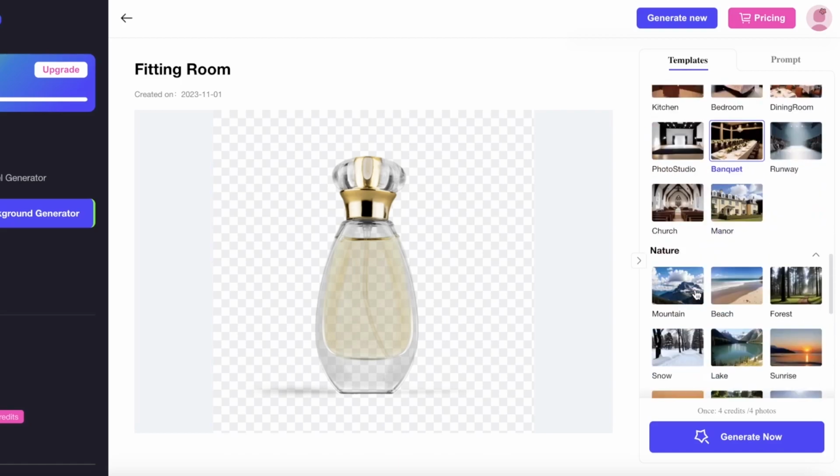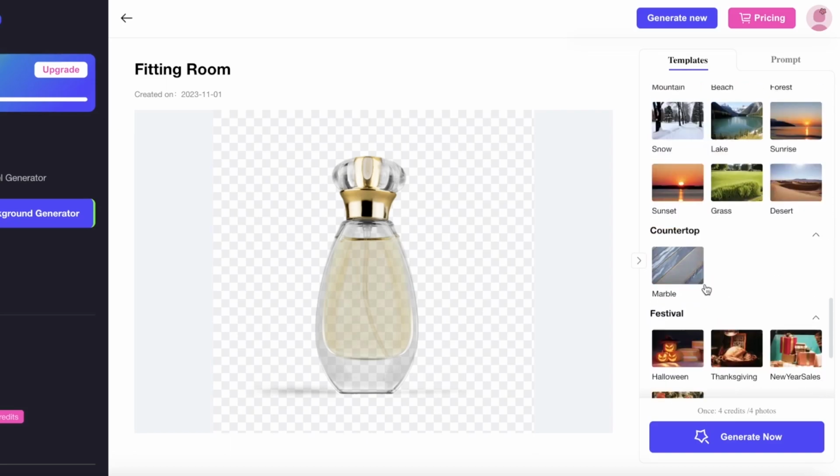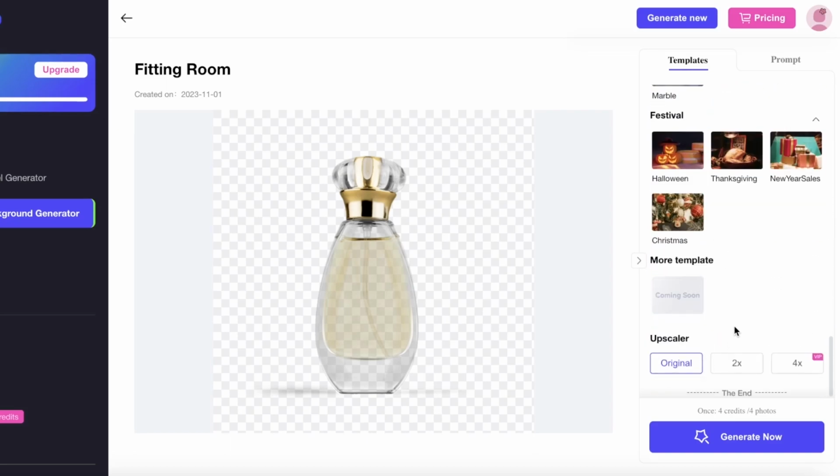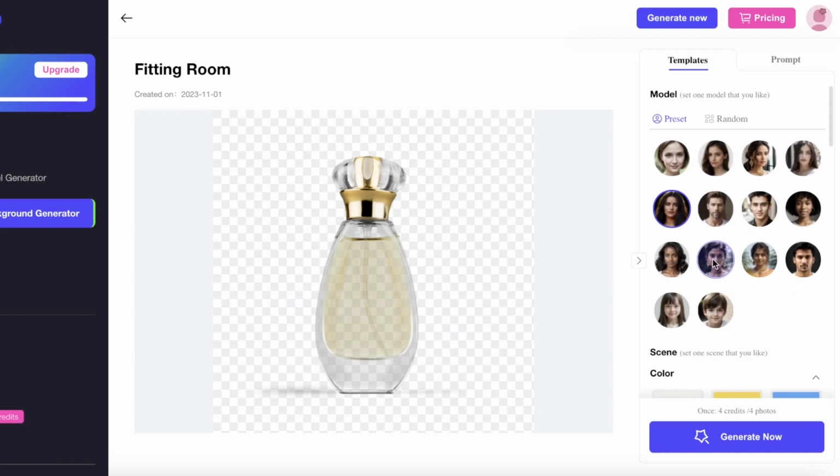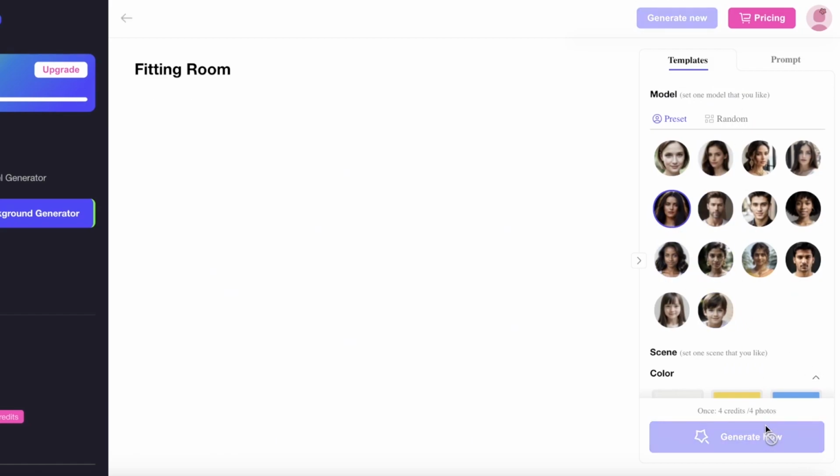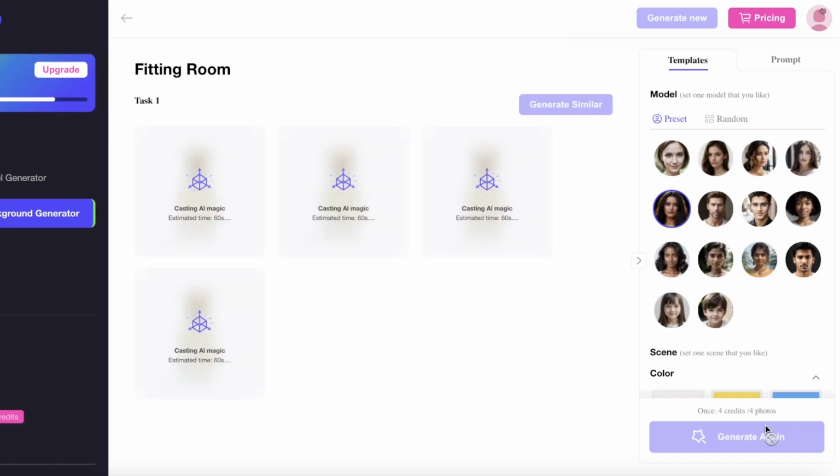Let's say I just want it to be pretty standard. So that's the interior that I'm going for. And then I think this is going to be enough. So I'm going to click on generate now to see what kind of images the AI is going to generate.